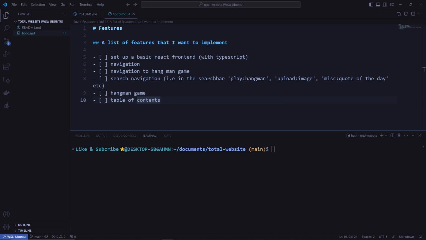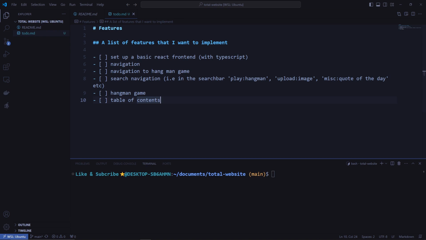So since the last episode we've done a couple of things. The first thing I did was update this file here to be a to-do file rather than a features file. It's probably not a big deal, I just felt that made more sense because then we can add things in there that aren't features. For example, you can see I've added set up a basic React front end.